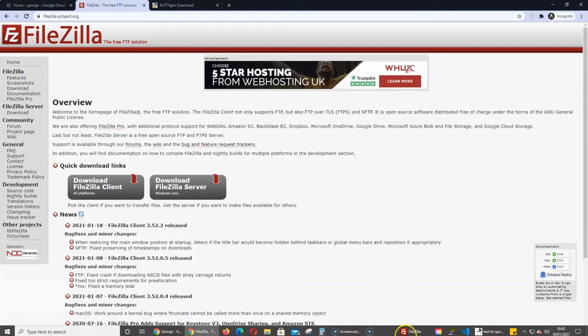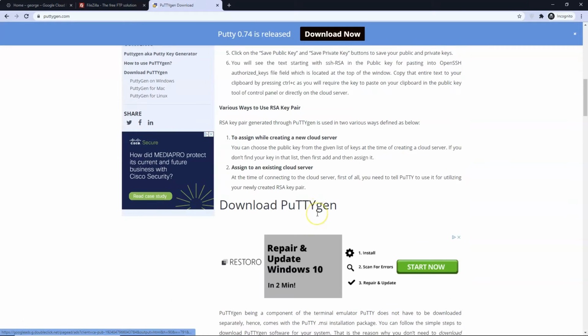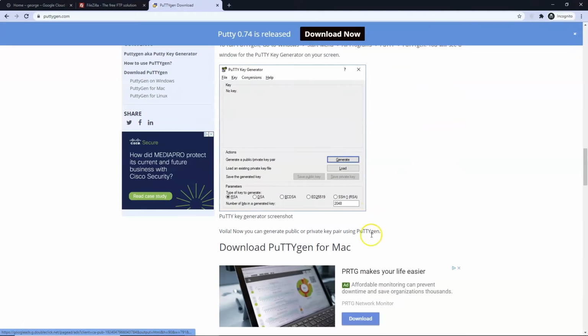In this lesson we are going to set up SFTP with FileZilla. We require two tools: the FileZilla client, get it here, and the PuTTY key generator, get it here. Download the correct version.